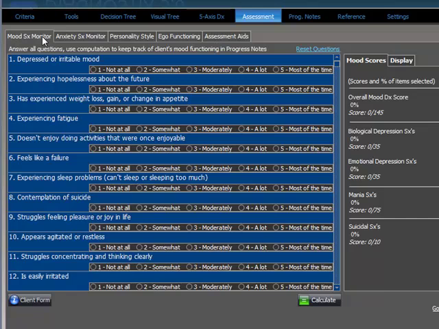So if you want to track how your client's doing, this basically provides 5 questions for each category, roughly a little more for mania, and allows you to monitor how they're doing as they go through their treatment with you. So if you're treating somebody for depression, for example, you should see their depression scores decrease over time if the treatment's being effective or not.